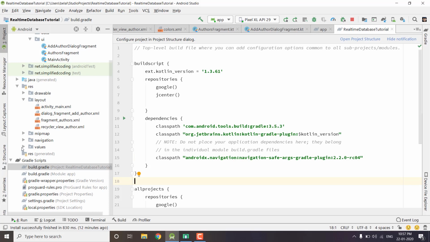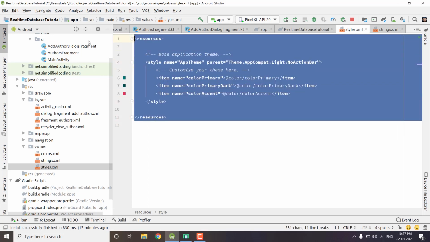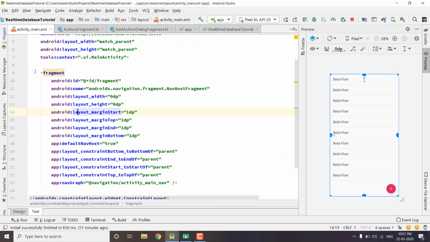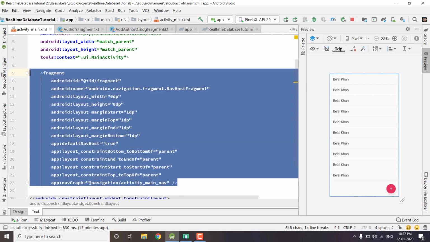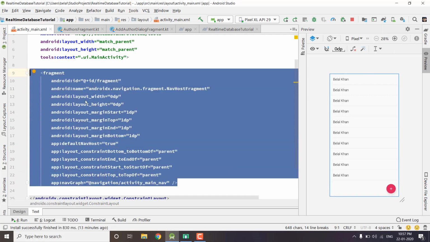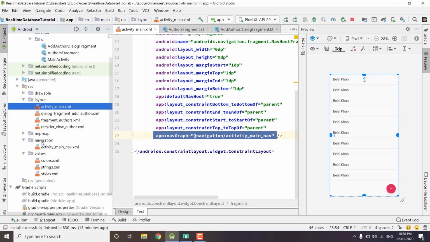Now after syncing the project, go to values and select styles.xml, and here change your app theme to no action bar. After changing the theme, you need to go inside your activity main.xml, and here you need to create a fragment that is our navigation host fragment, because in this project we will use the navigation architecture. And in navigation architecture, we create an activity that has our nav host fragment, and for every other screen, we create a fragment. So we have a nav host fragment here, and we have the navigation graph as well that we create inside the navigation folder.